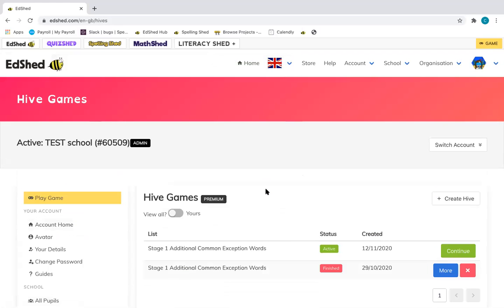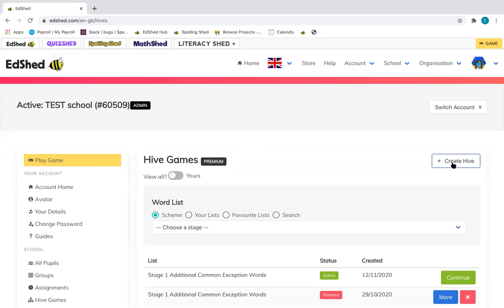Hive games are used a lot by teachers as a more interactive, exciting way of doing a weekly spelling test. What happens is the teacher will create a hive and then the pupils need to have their own devices, and their own devices become where they answer, where they type in the spelling. So I'll show you how to create a hive. To create it, you just press the button up there.